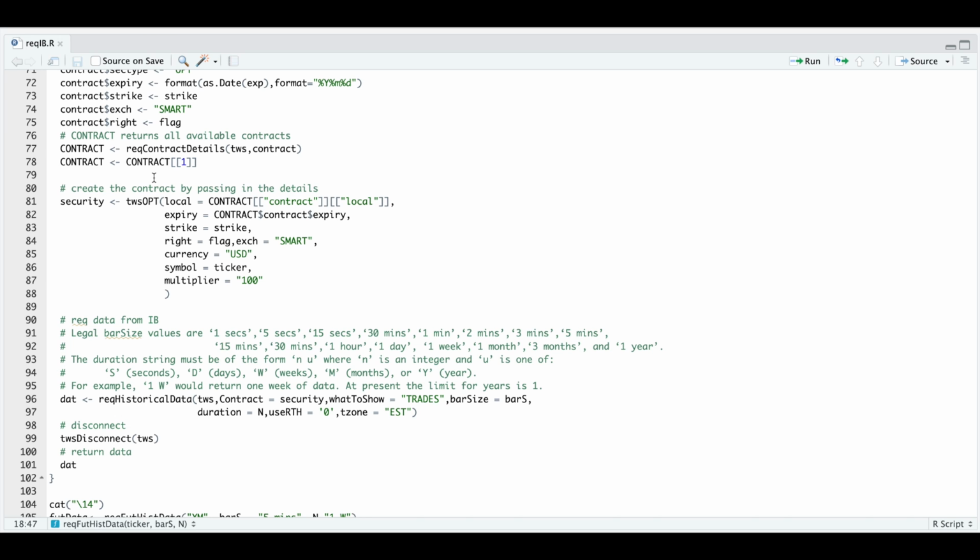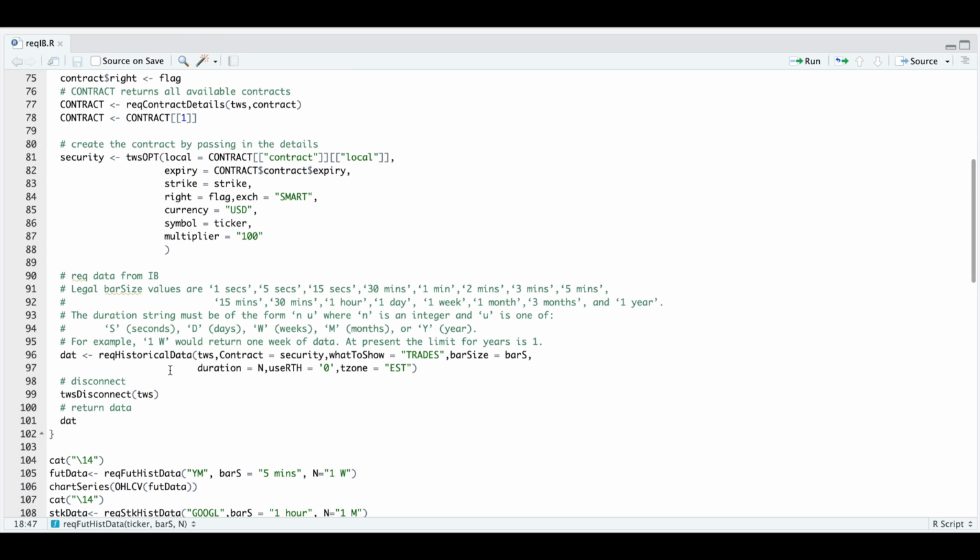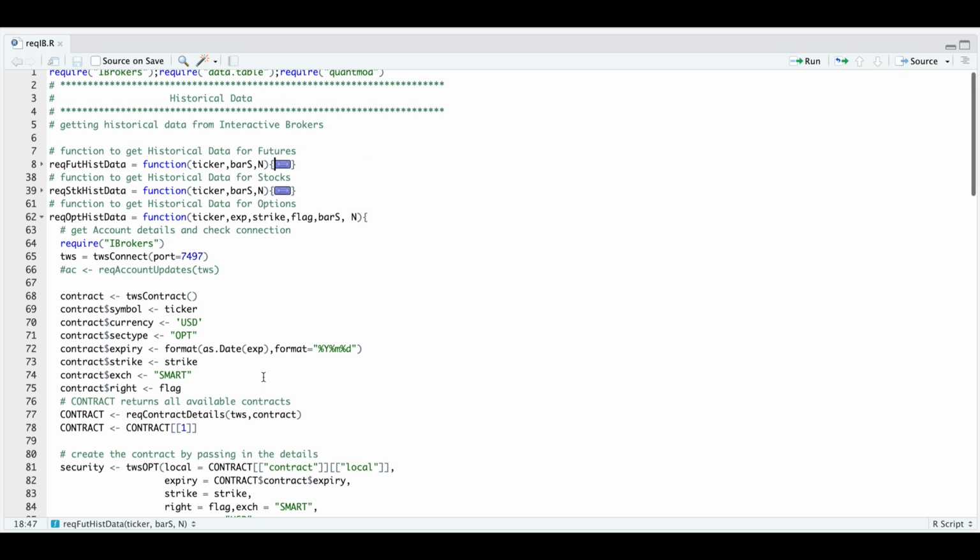And from that contract, what we need to extract is the ID. And so we build a TWS option by passing in that ID, the expiration, the strike, the right, the exchange, the currency, the underlying symbol, and the multiplier. Once we have our security, we pass that into require historical data, and again using the same parameters. We then disconnect and return the data. So that's how you get historical data for futures, stocks, and options.